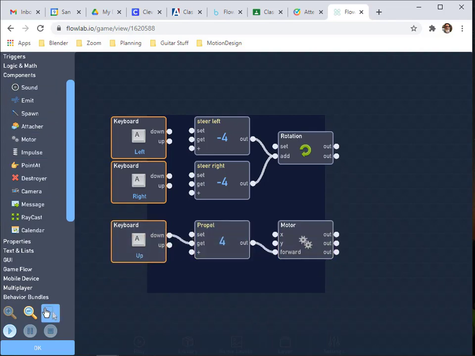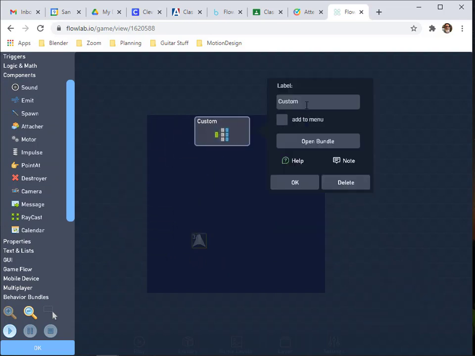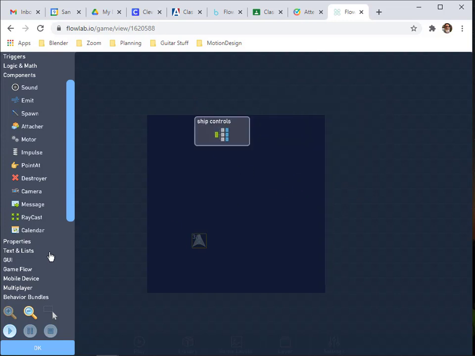Now, not a bad idea if we select all this stuff and bundleize it. If I use this tool here, select everything, and choose bundle, then we've got this custom bundle, and we can name this ship controls. Awesome. All right.